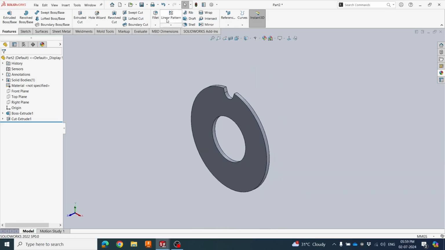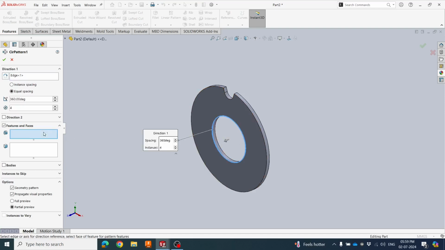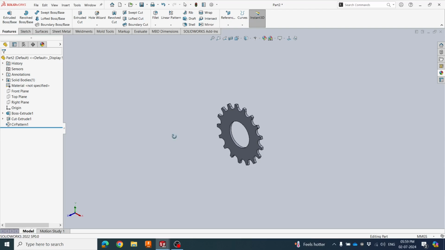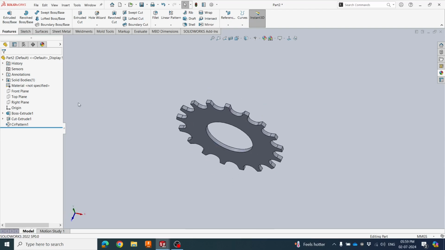Now go to the design tree, then click Linear Pattern. We need a circular pattern. Choose any circular edge and then choose the feature, the extrude cut face. Now there are 17 teeth for this pocket channel. Then click OK. Now we have it like this.